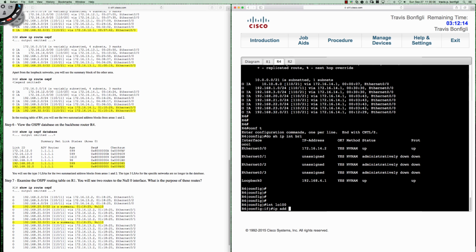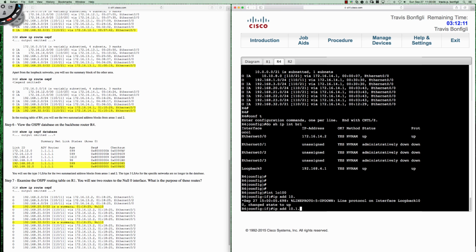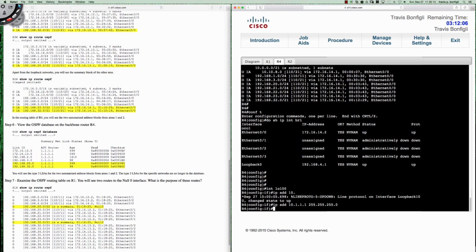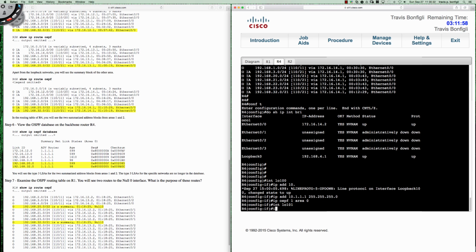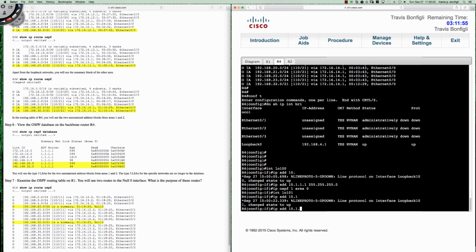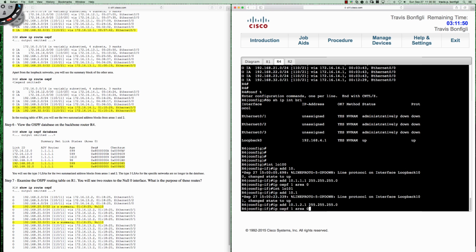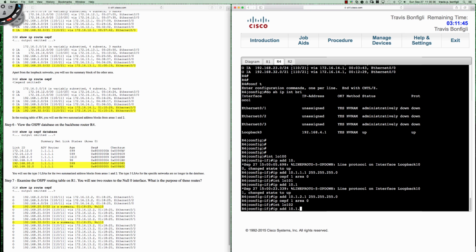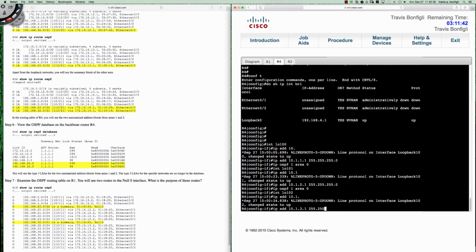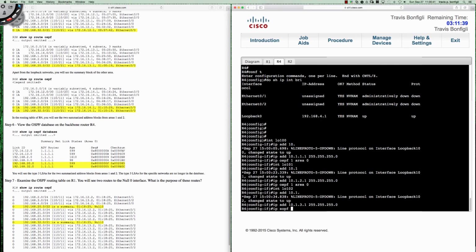IP address 10.1.1.1, so we'll keep it simple here, 255.255.255.0. And then IP OSPF 1 area 0. Then interface loopback 101, IP address 10.1.2.1, 255.255.255.0, IP OSPF 1 area 0, and then interface loopback 102, IP address 10.1.3.1. We'll make these all /24s. IP OSPF 1 area 0.